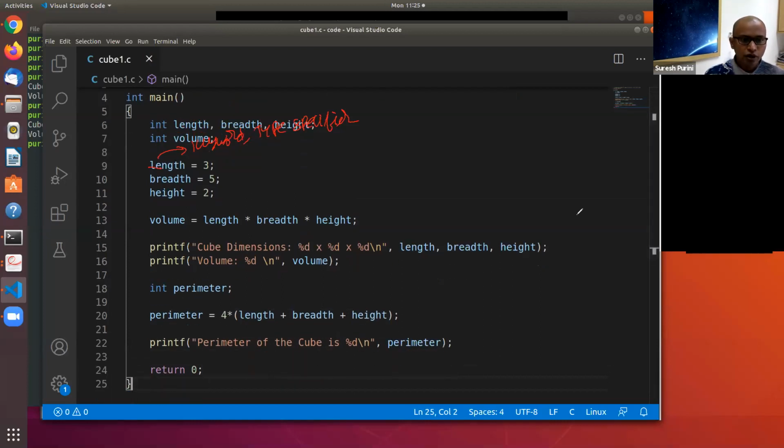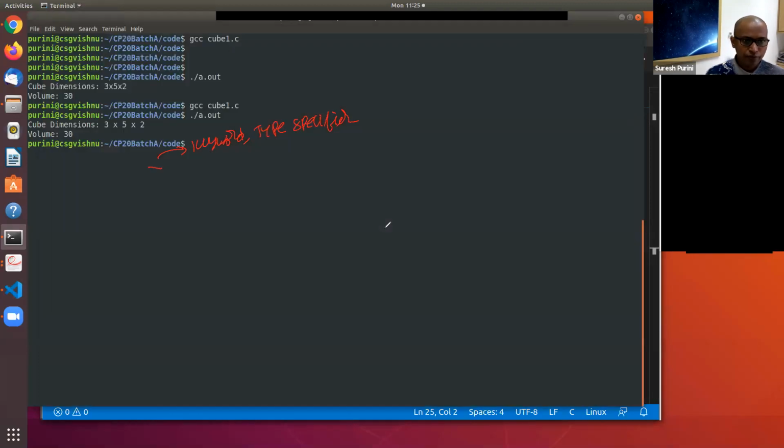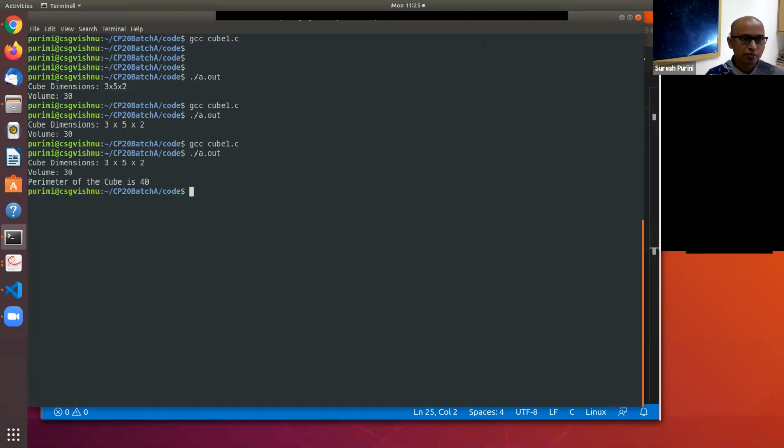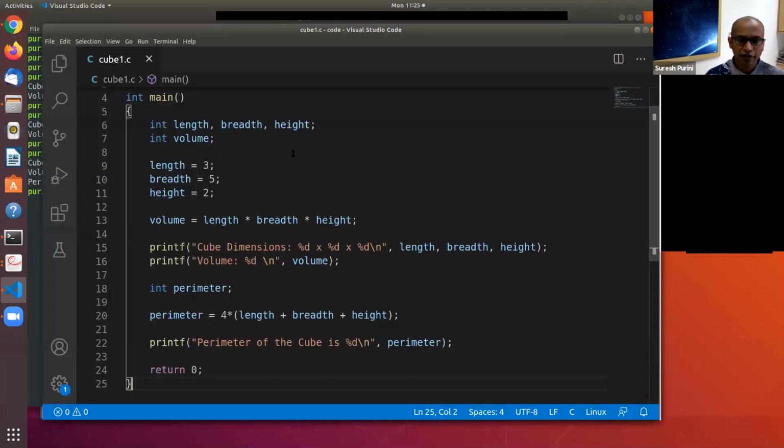Okay, so now let's compile this program. gcc cube1.c. Now you'll see the perimeter of the cube is 40.